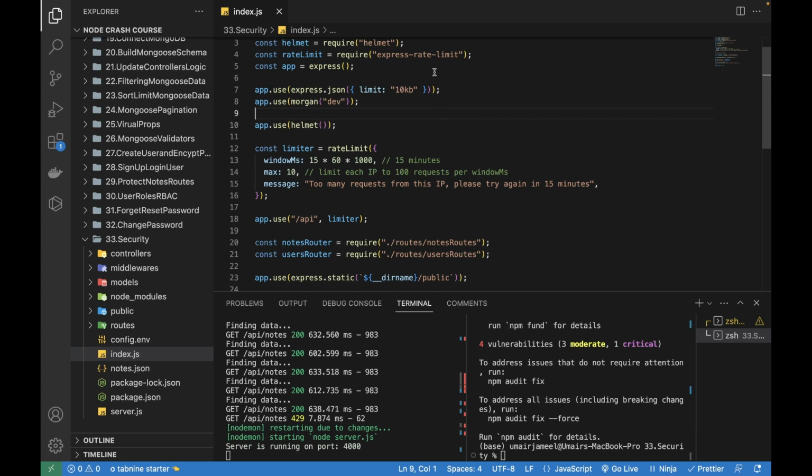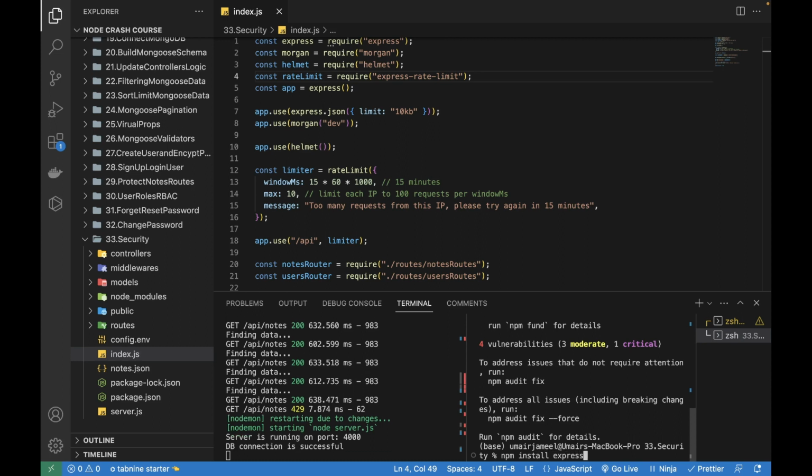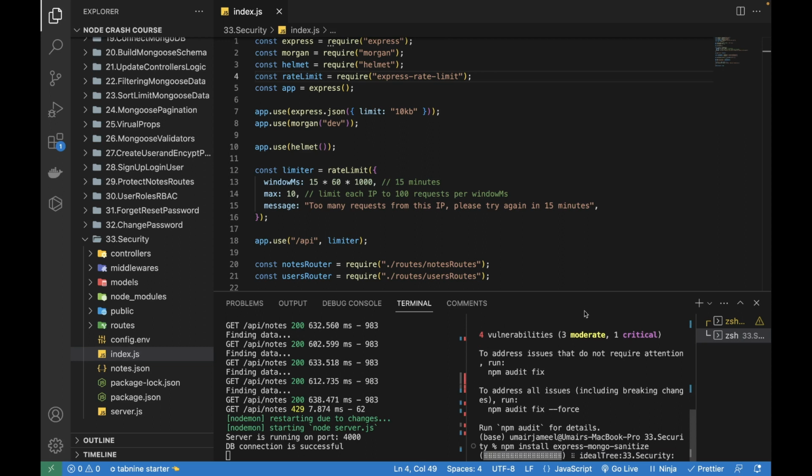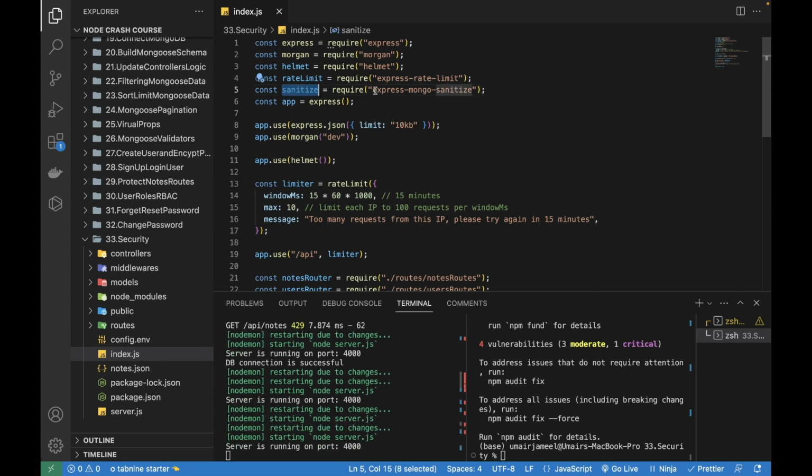And the next package which I would like to add here is the data sanitizer. So let's first install it, then I will explain what it does. I will write npm install, and it is called express mongo sanitize. So it's installing. Let's try to import it at the top. So const sanitize equals express mongo sanitize. I need to write mongo, and I'm going to save it. And this is the object which is created from this package.